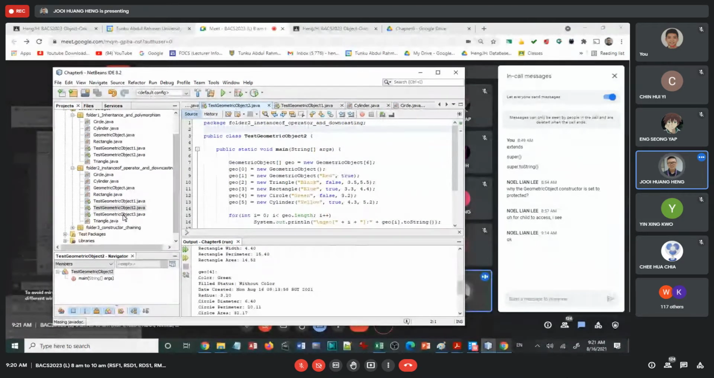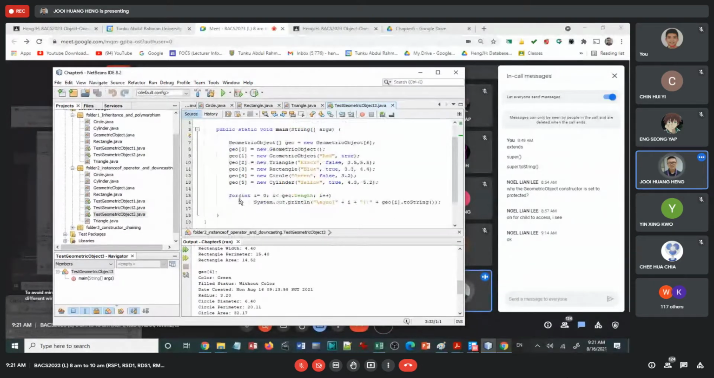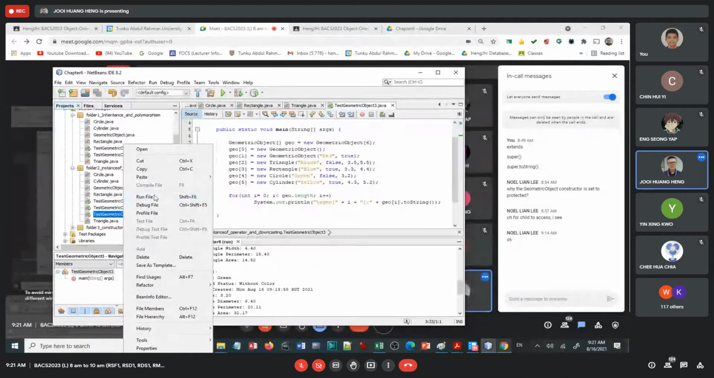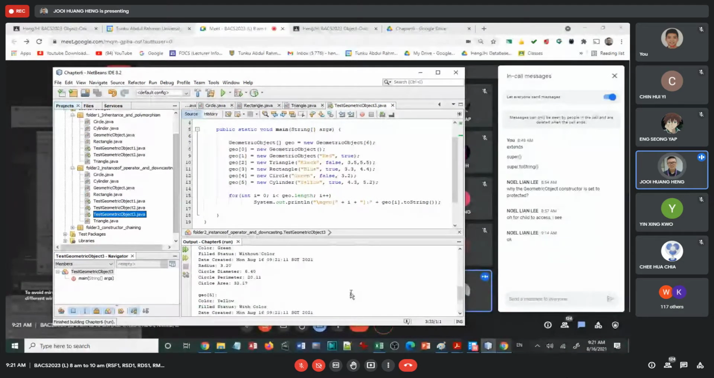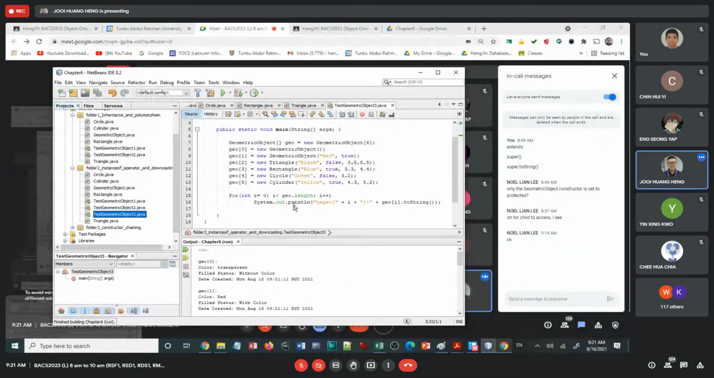Now I'll go to number 3. Test geometry object 3. Similar things. Also can run. So they can run, they get the answer. Yeah, so this is the first step you need to do. And then I'll give you 3 minutes to do this. When you duplicate test object 2 to test object 3, because I want to change something from here.